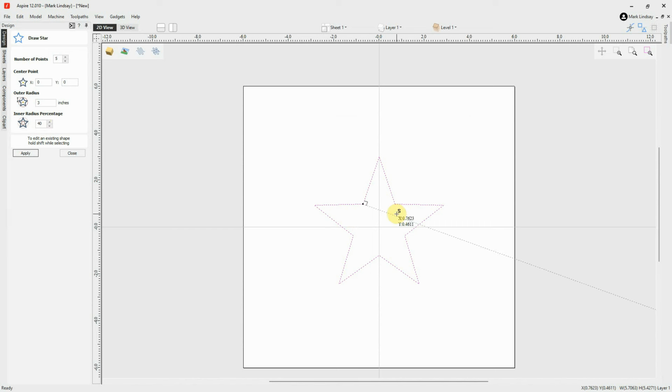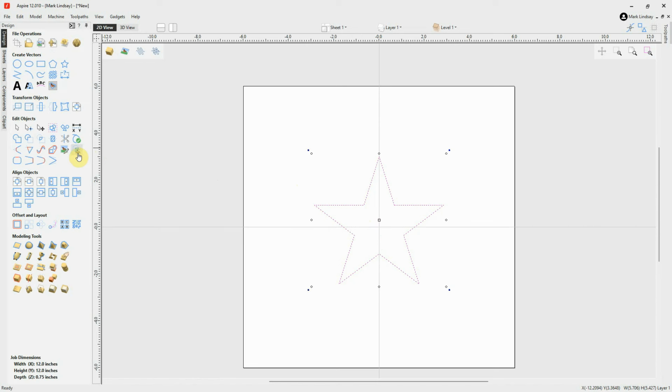Now, in the 2D view, this can only be controlled here. So I'll have to change my radius as kind of a trial and error type of thing to see what I want when it comes to the inner radius of my star. I can close out the form, then I can increase or decrease the size of the star using any of these points out here, the same as any of the other tools within the Create Vectors section.